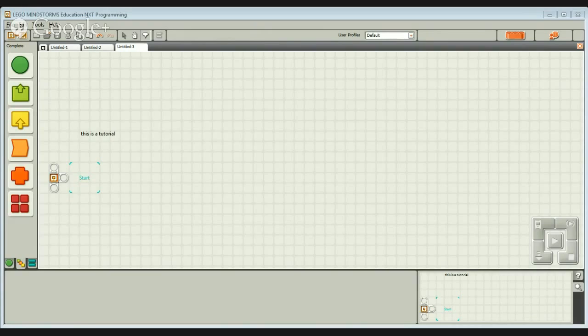But over on the side here, you can see the NXT data. This is how you name a brick. That's very important. How you do the battery connections, free storage. This is where you can delete and manipulate and download programs.